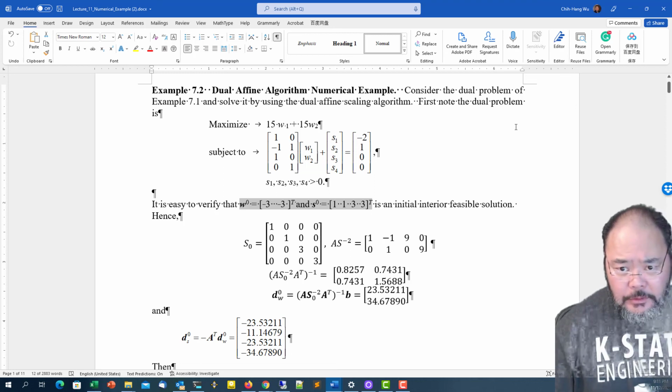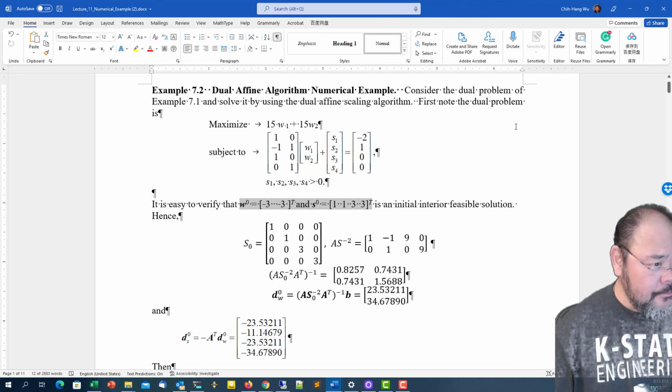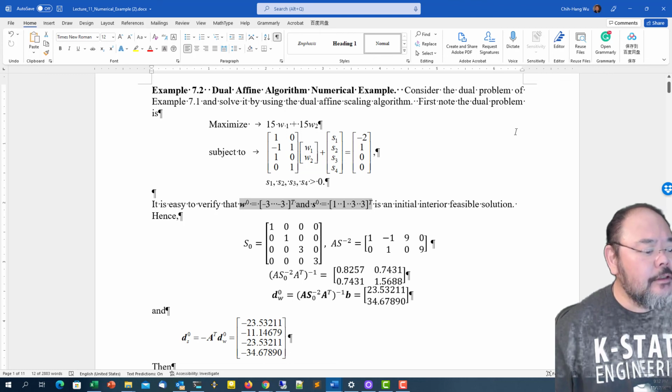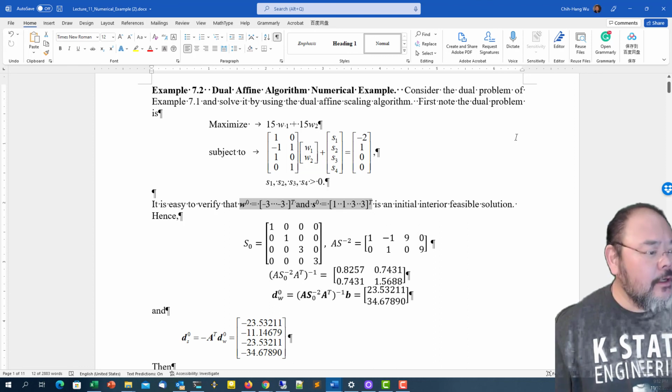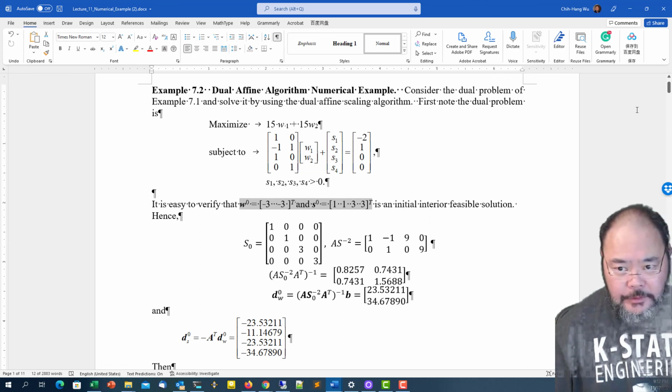This will conclude my lecture period for going over the numerical example and Excel spreadsheet using the dual affine algorithm. In the next lecture period, we're going to spend two small lectures talking about the primal and dual affine scaling method using a numerical example and a Microsoft Excel example as well. We'll see you in the next lecture.